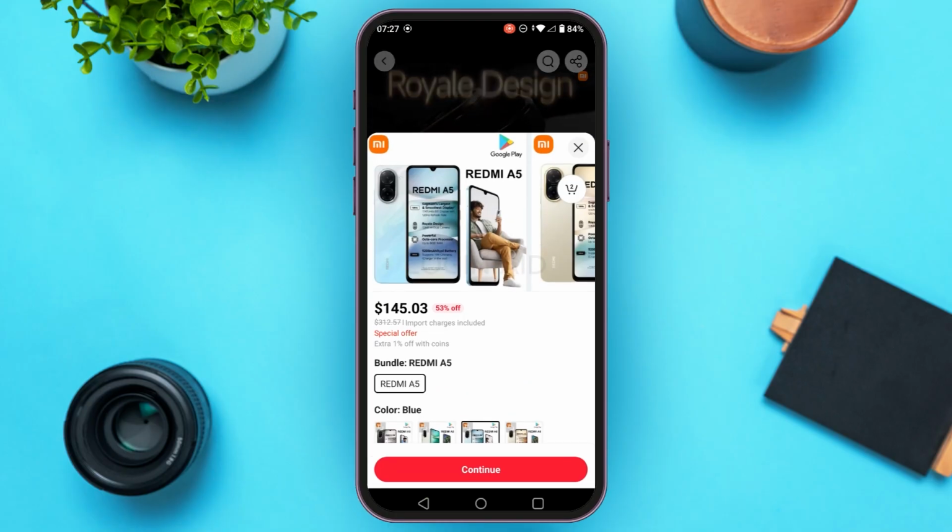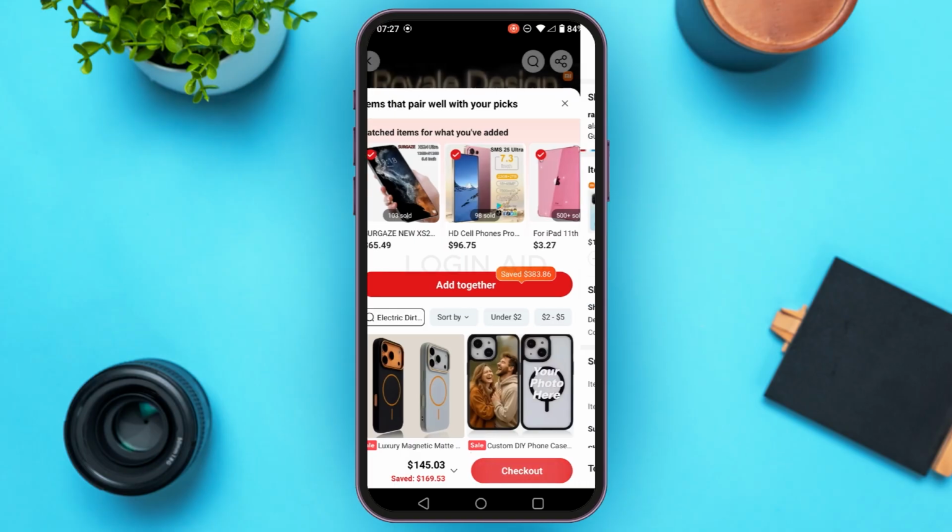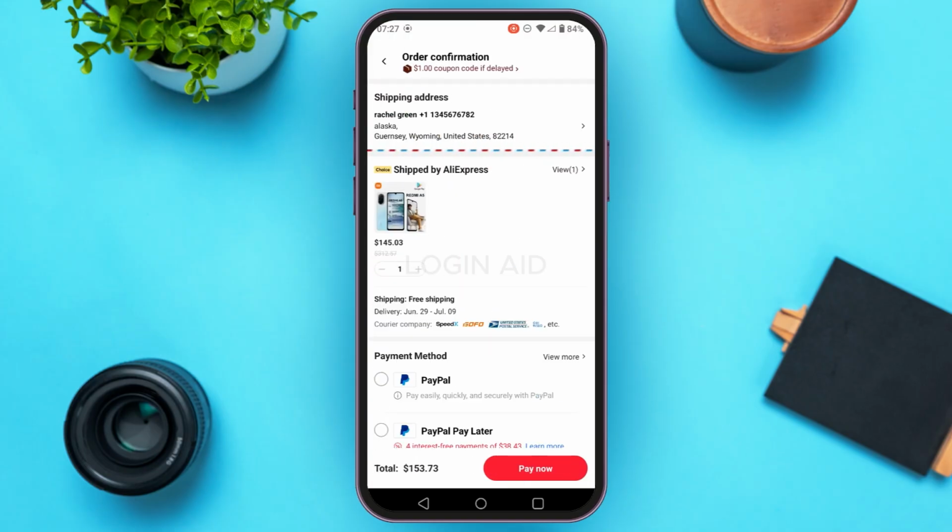Choose the color and other specifications according to the item that you selected. Tap on the option Continue. Now you can tap on the option Checkout that you can see on the screen. After you do that, you'll also have to add the shipping address.